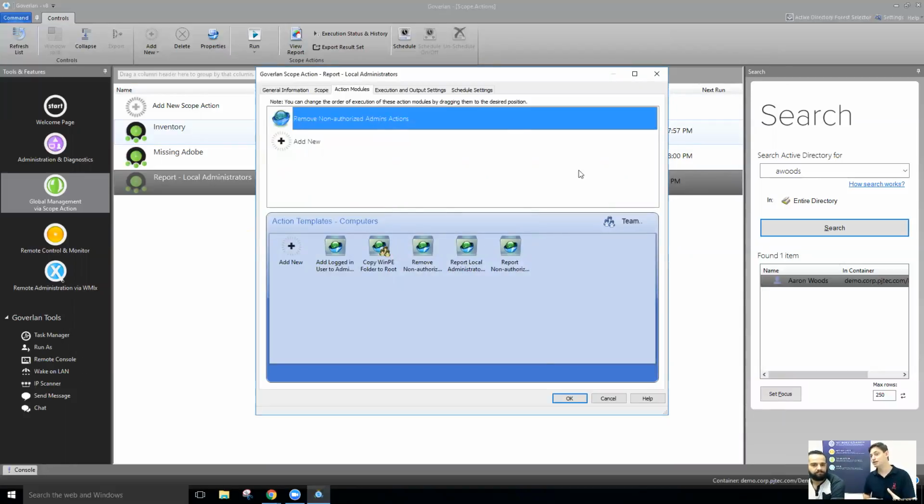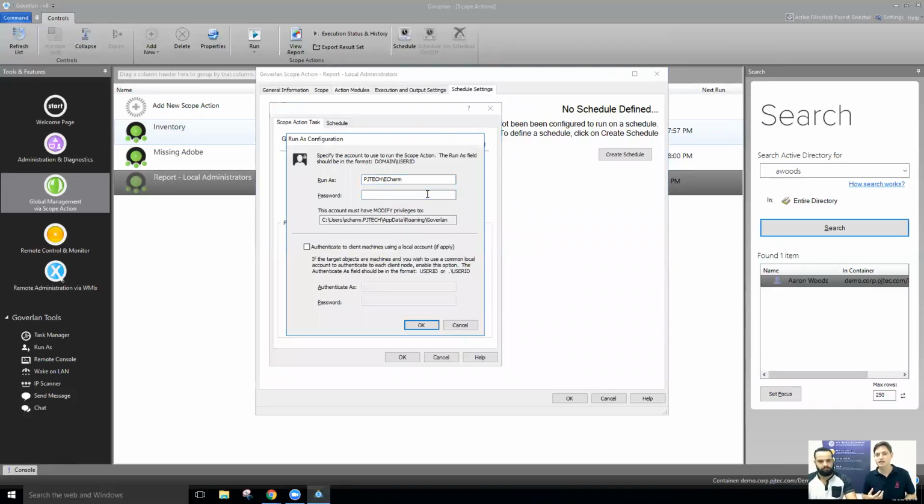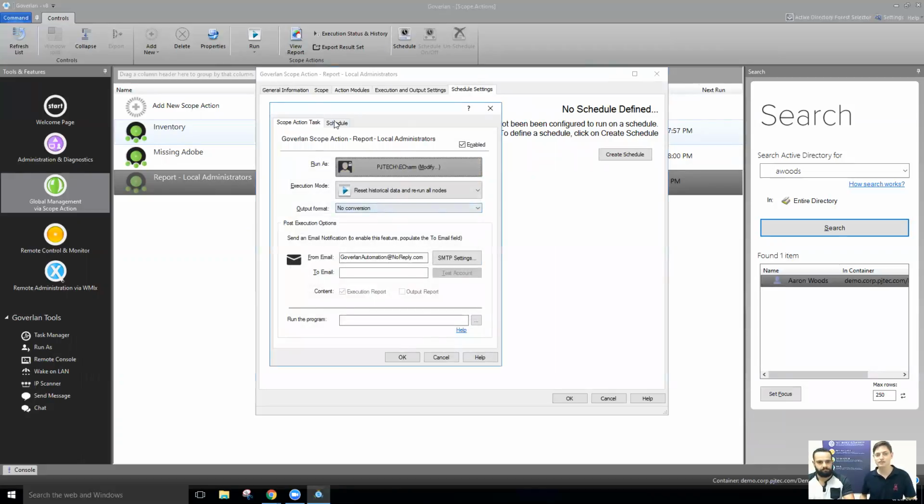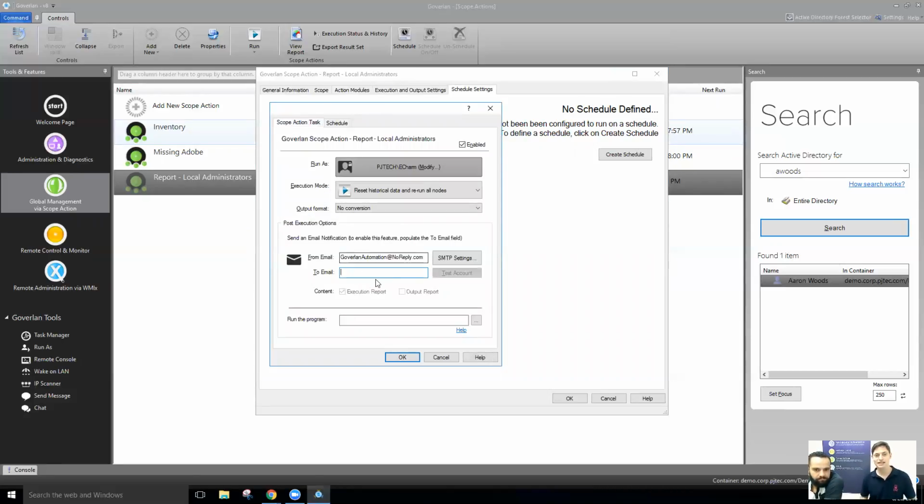Now, this last step is something you can run on a recurring basis. Compliance is on you and you need to make sure you have no non-authorized admins, so configure this to run on a recurring basis. Tell Goverlan, execute this at 9 a.m. every morning. This way, I will never run into an issue if an auditor stops in unexpectedly. We can run this weekly, daily, as often as you want, every 5 minutes even. I don't know why you might need that. And it'll always send those reports wherever we want those report details sent.